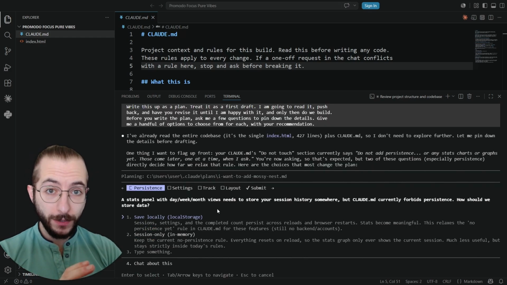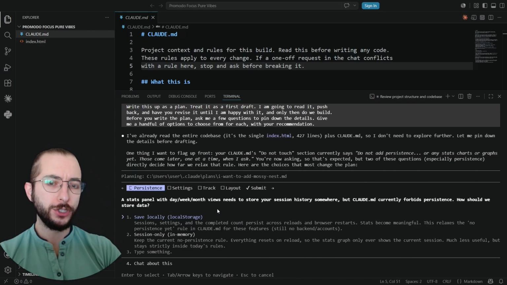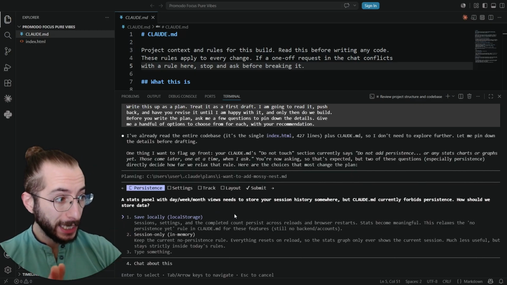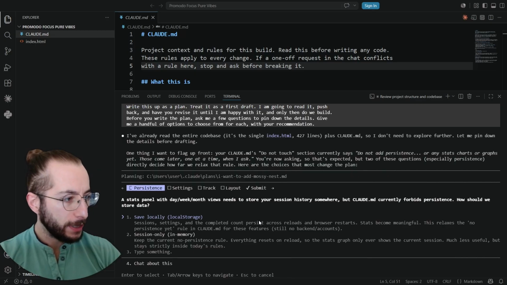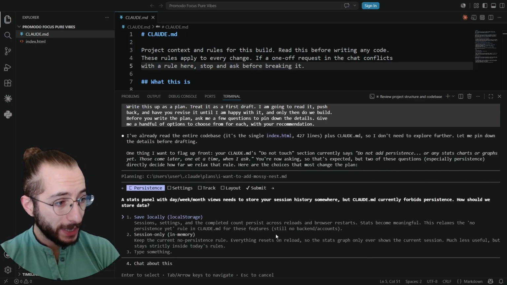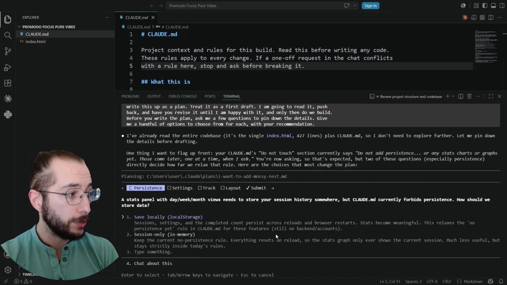All right, as you can see right here, this is a very nice feature. I believe it's not available when you're using Sonnet and only when you're using Opus, but it gives you this nice question with multiple choices, and it even gives you some type of recommendation, not always, but this time. So it's asking about a stats panel with day, week, month. You need to store your session history somewhere, but Claude.md currently forbids persistence. How should we store the data?